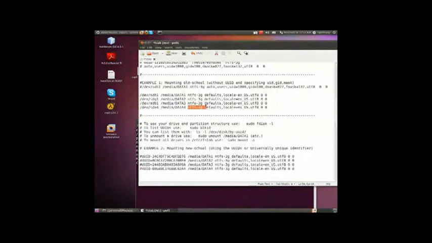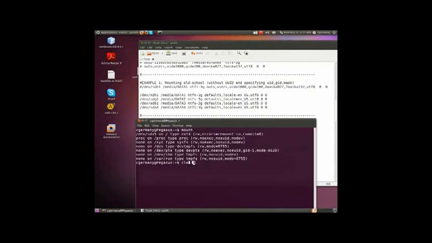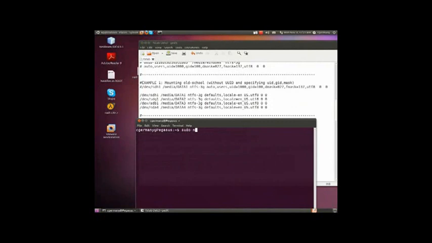I want to make them read and write, so I'm going to use NTFS-3G. I'm going to use the default settings, and default. All of these are sort of default settings. So let me save the file. And now I'm going to use the commands of clear and sudo mount -a.